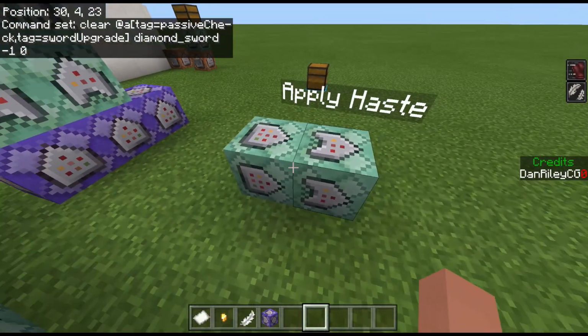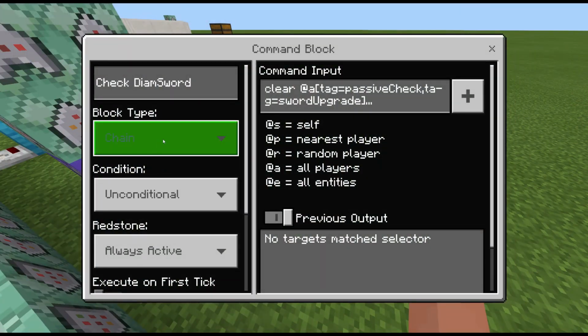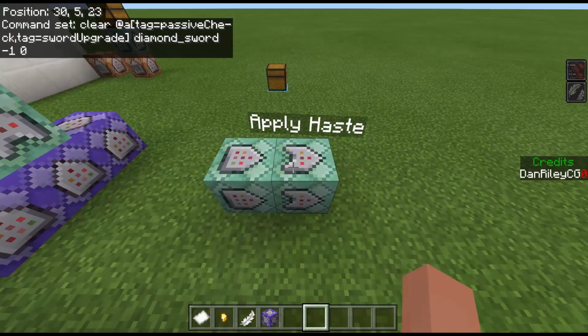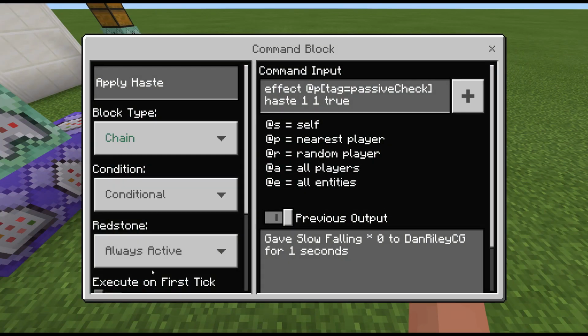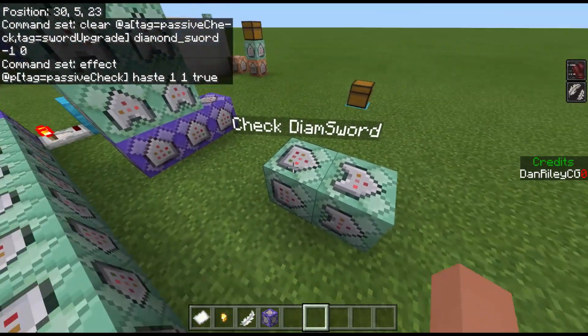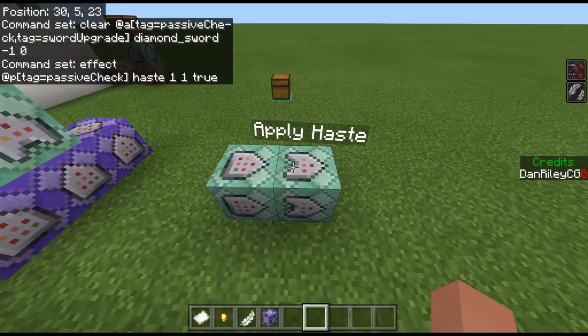And so here, this would be just like the other blocks I showed you. This would be chain unconditional always active. Again, here's the code for that. And here, we can do chain conditional. Again, chain conditional, because that means if you do have a diamond sword on you and this is successful and this is conditional, this will then run.